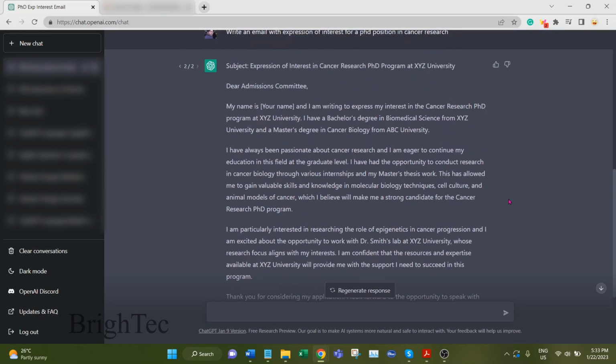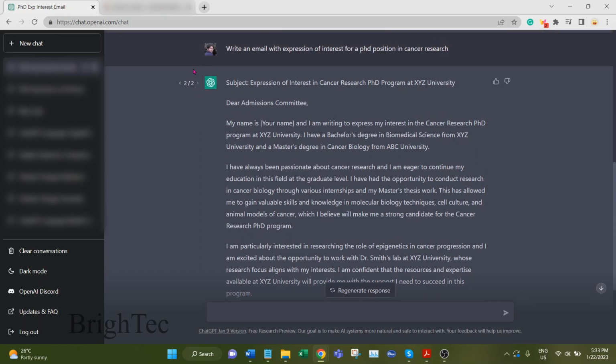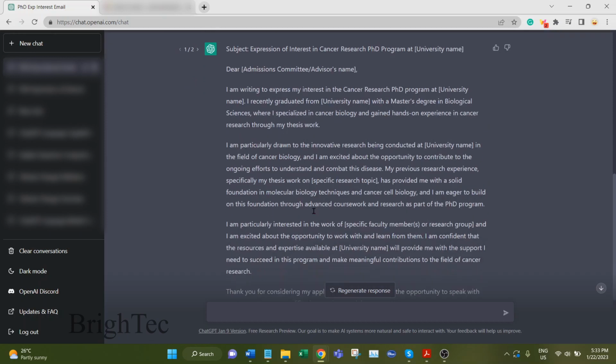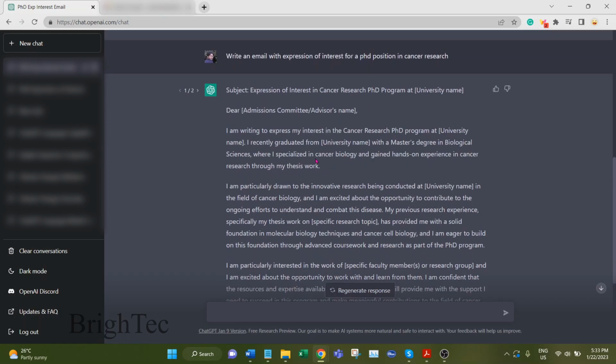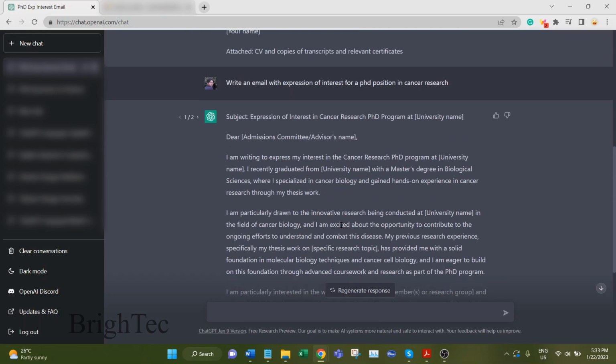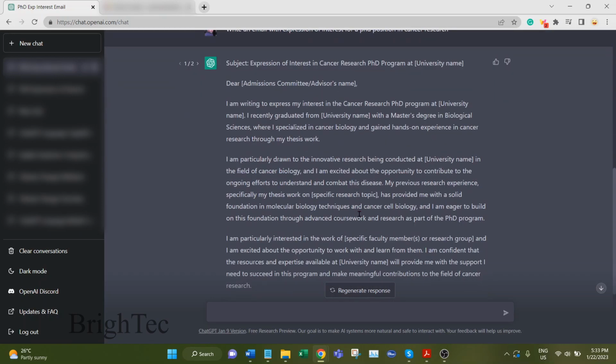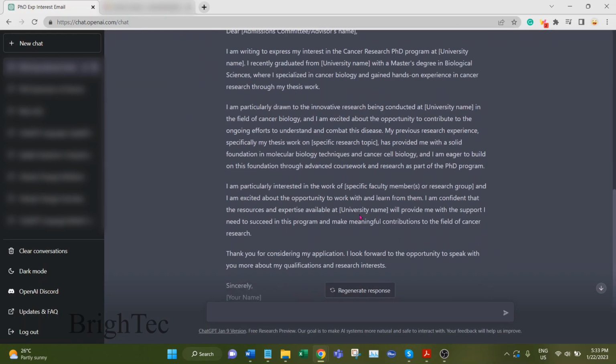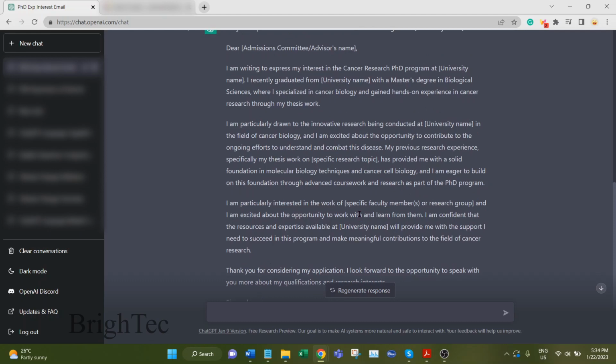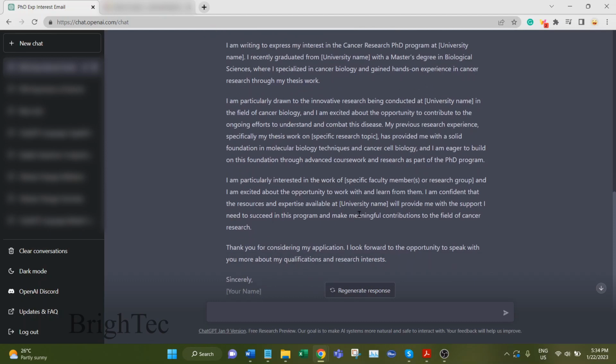So when I generate another response, you can see that at the beginning of our question, it shows 2 out of 2, which means that at the moment it is showing the second response. So if we want to go back to the first response, we can click on this arrow and it will show our first response. So by generating different responses, you can go through them and select the best email structure you like and then use that and modify that and write your own email.